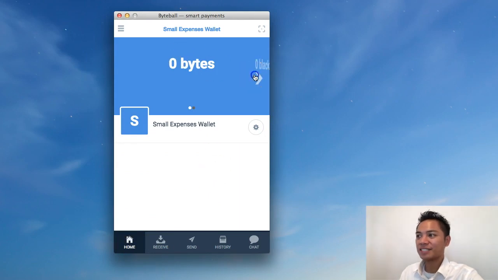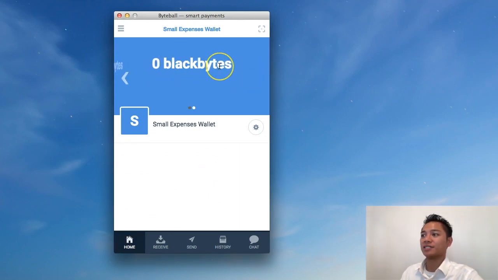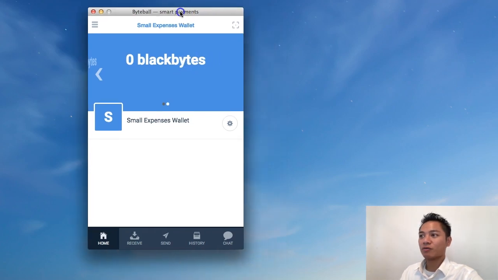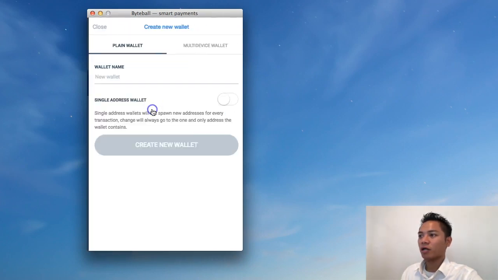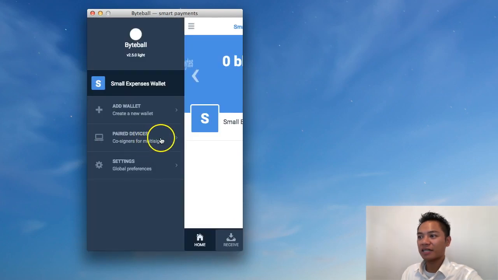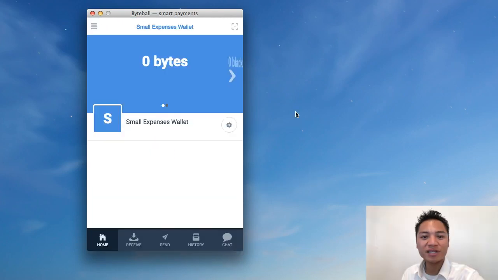It says there's 0 bytes in it and there's 0 black bytes in it. But this is the wallet. Apparently it's called a small expenses wallet. And if you click on the top left here, it says add wallet. It also says paired devices and settings. So that's about it for this Byteball wallet. In this video, I am not sharing with you how to send, receive, backup, protect, or even update the wallet. In this video, I just wanted to show you how to download and install it and show you how the user interface looks a little bit.